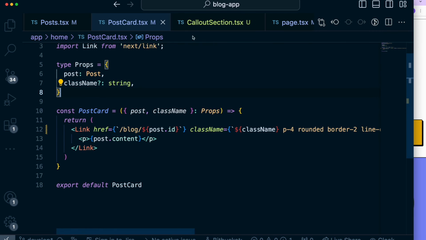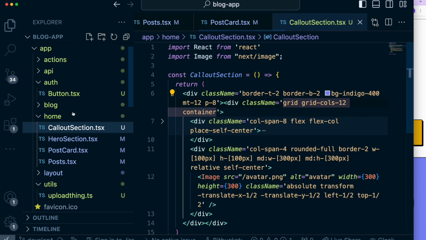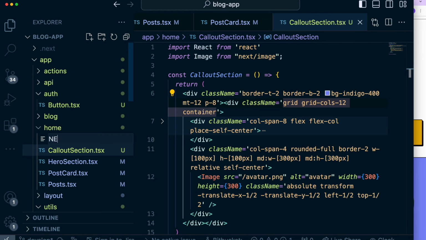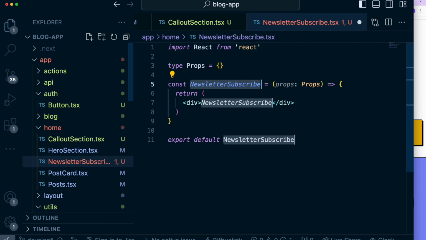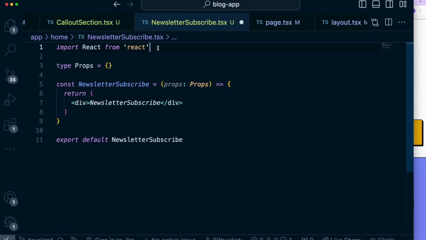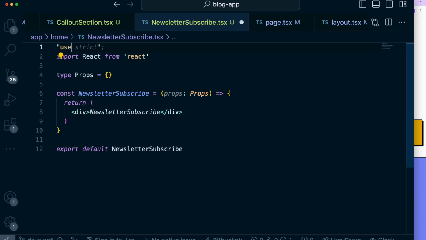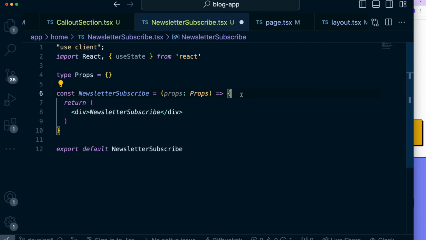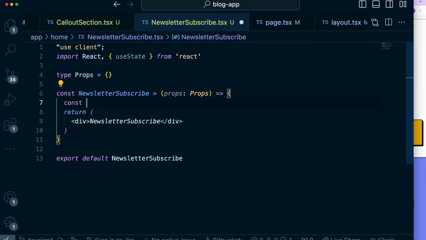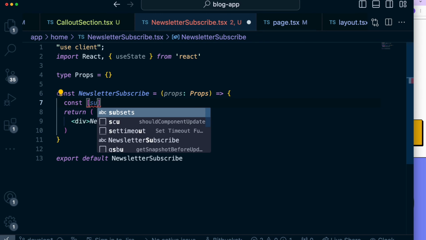And let's create a component for that we're gonna put inside callout section. So new file, newsletter subscribe.tsx. And this is going to be a form. We're going to make this a client component. And we're also going to import the state, as we need to save the state of if the user is subscribed, then we're going to display just like the text message.